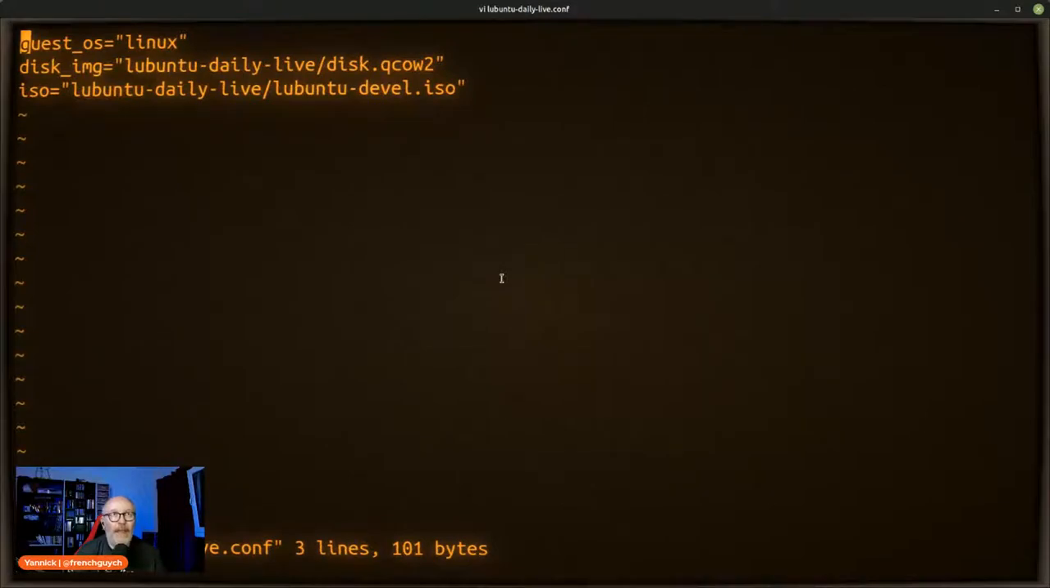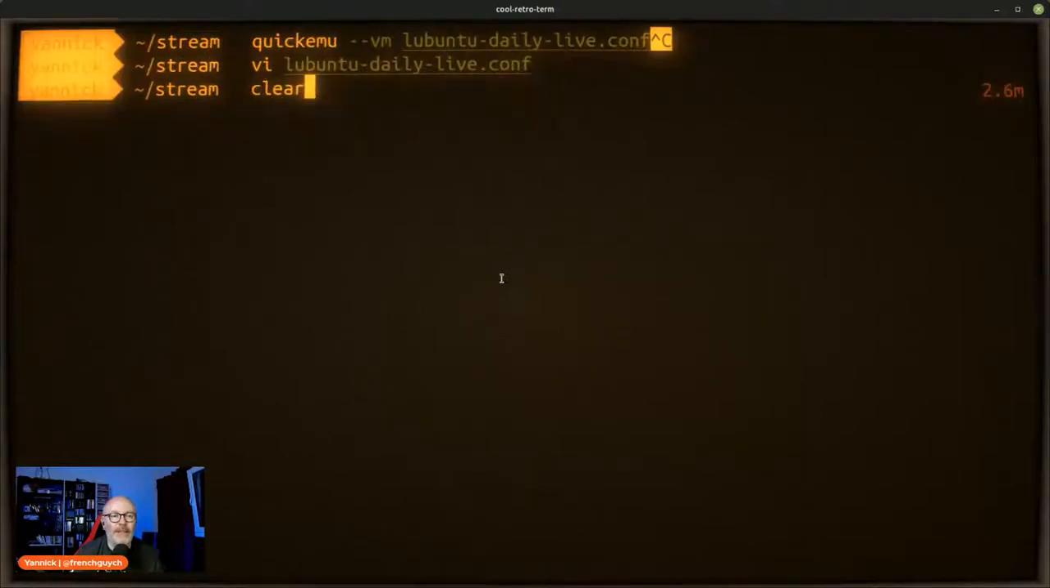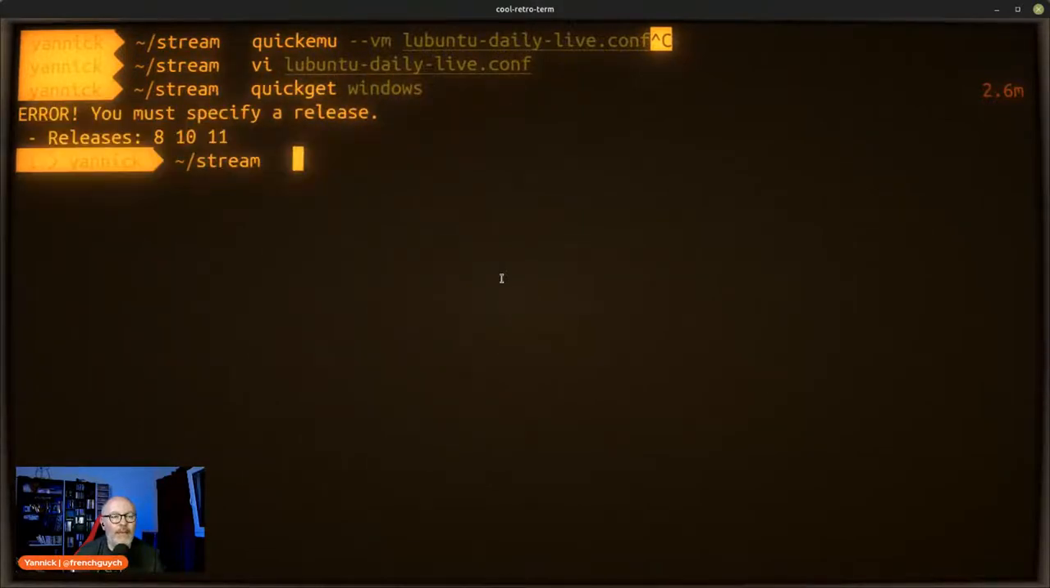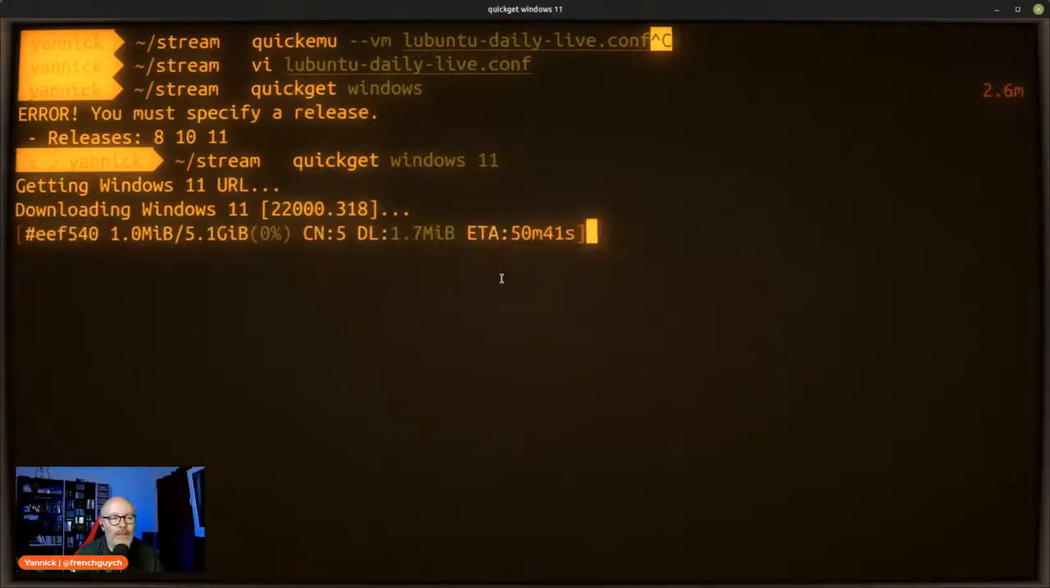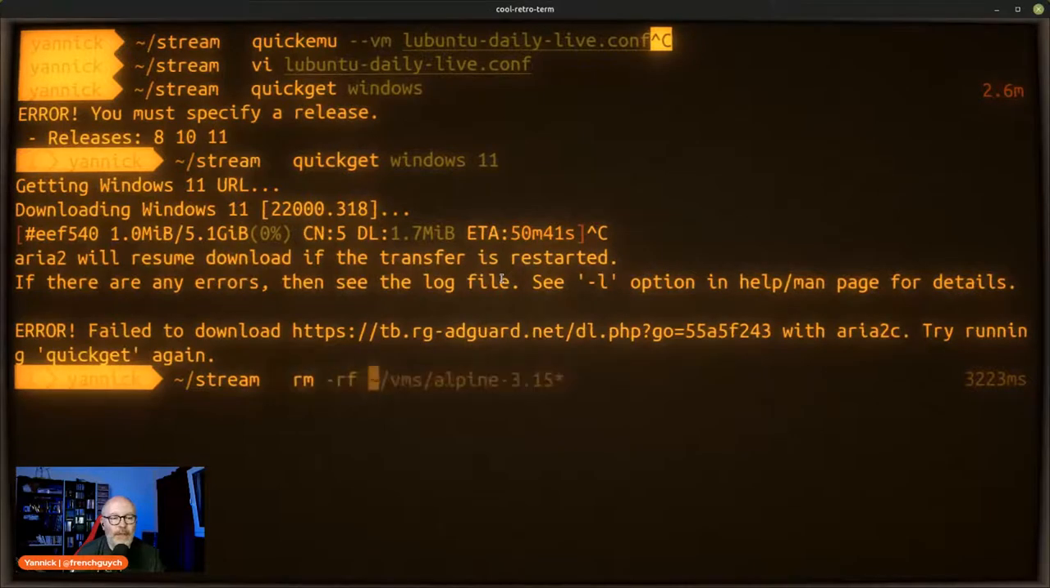You actually get a registered version of Windows when you do that. So you can just try it, and if you don't like it, you just remove, you know, rm the thing, and that's it. And it's as easy to get Windows as it is to get a Linux. So you would go with quickget windows, and then it will ask for release. So we get Windows 11, and then there we go, it downloads it. So I'm not going to do that. I'm going to remove that.